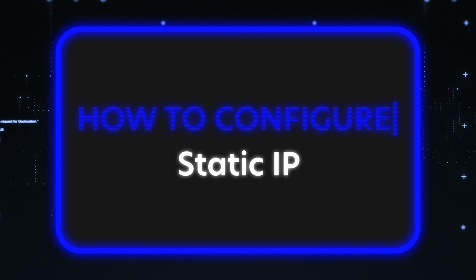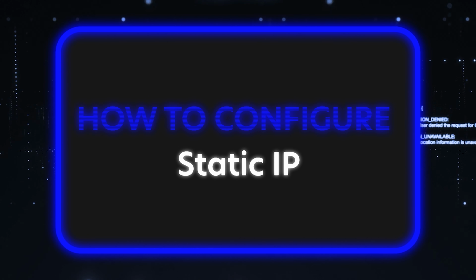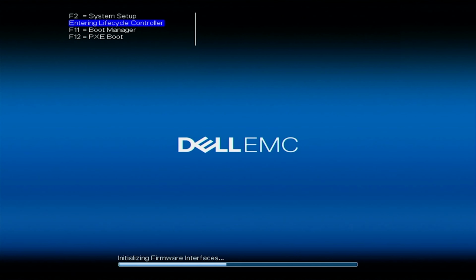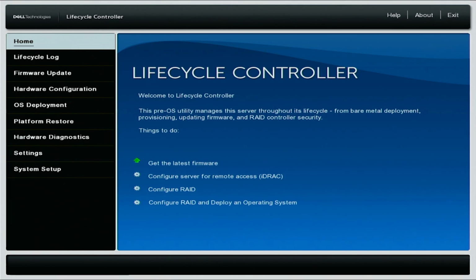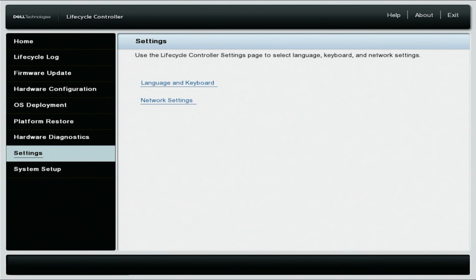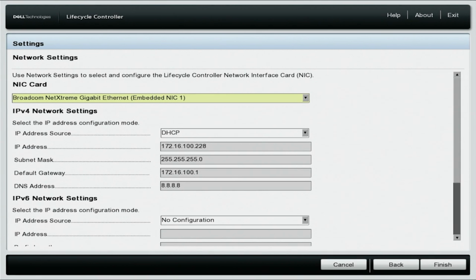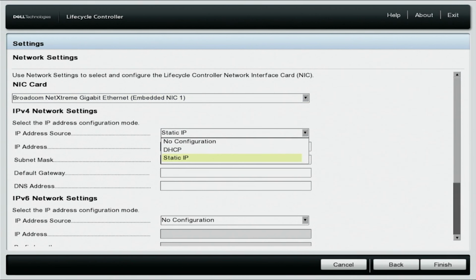All right, now we're going to show you how to configure the network settings with static IP. So same deal, you're going to boot up your server, you are going to press F10, and this will get you into the lifecycle controller. We're going to navigate down to the settings, and again on the left side, we are going to click network settings. You will select the network port that your Cat5 is plugged into, same as before, and again ours is embedded NIC 1. On the IPv4 network settings, we're going to change IP address source to static. This will allow us to manually change the IP address, the subnet mask, and the default gateway.